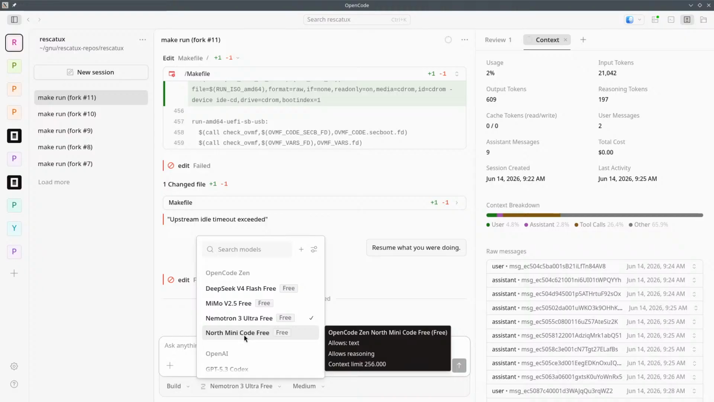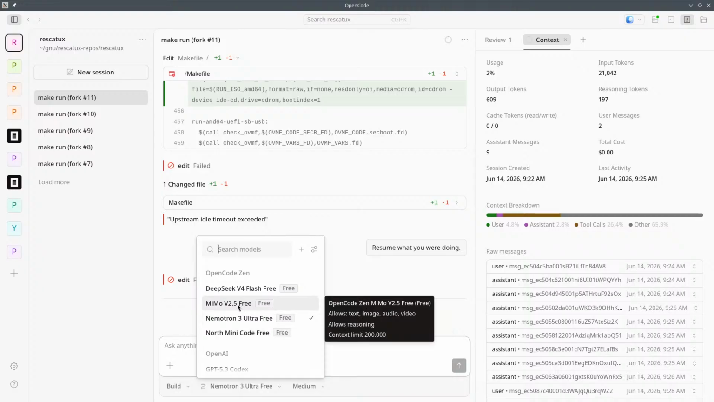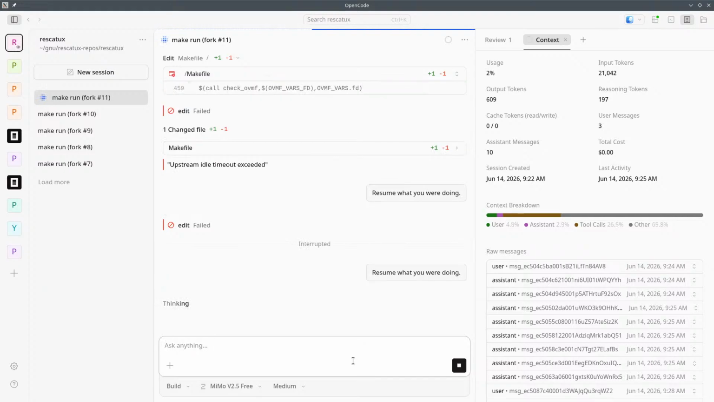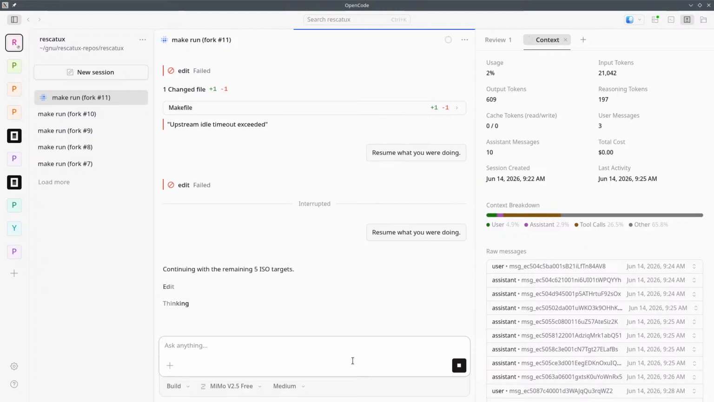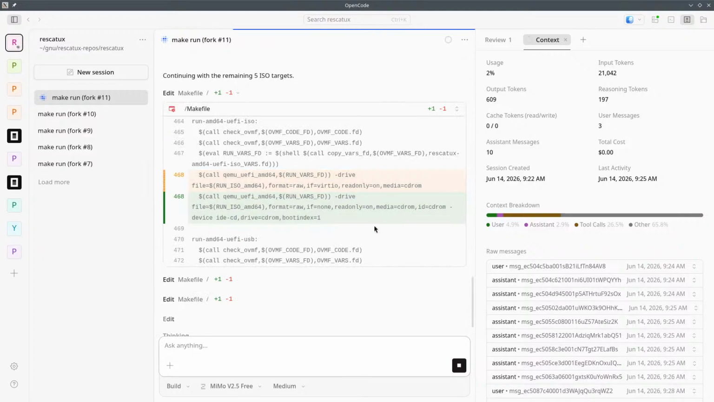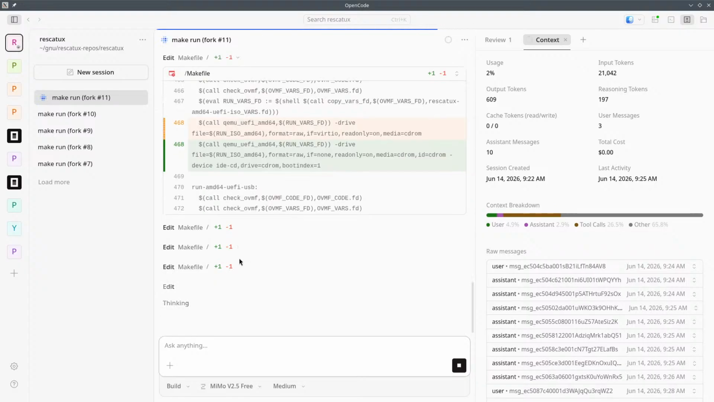North mini code free. What the hell is this? This is a new model. Memo. Assume what you were doing. Continue with the remaining 5 ISO targets. This thing here goes fast, because it doesn't need to do anything else.